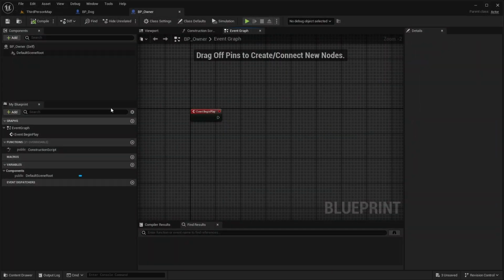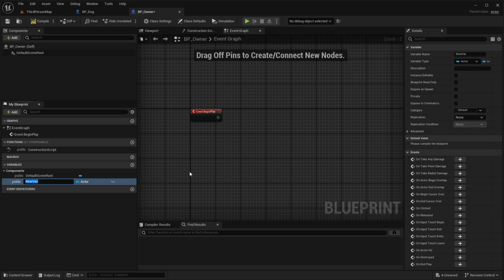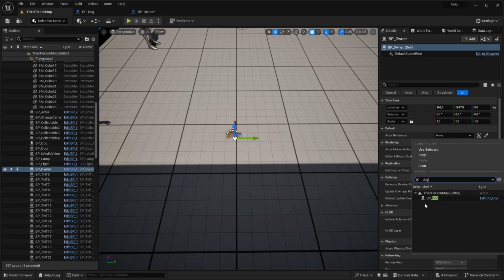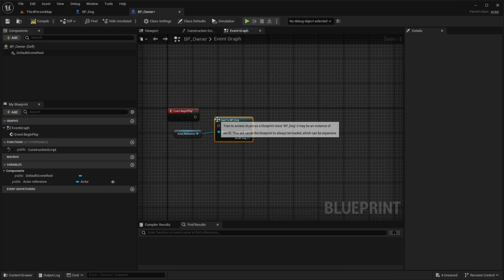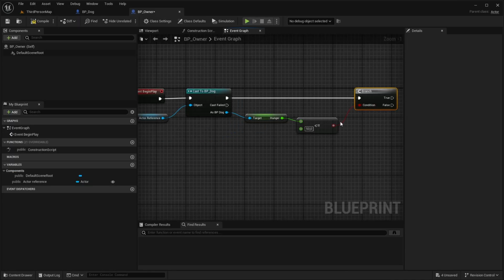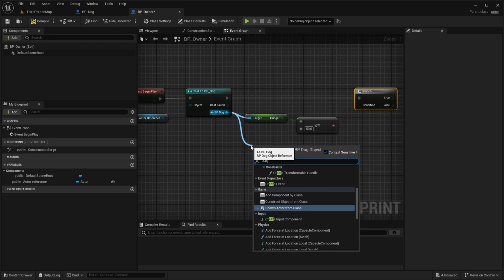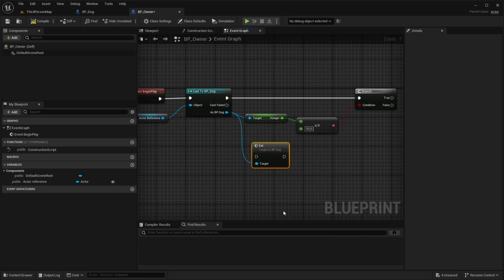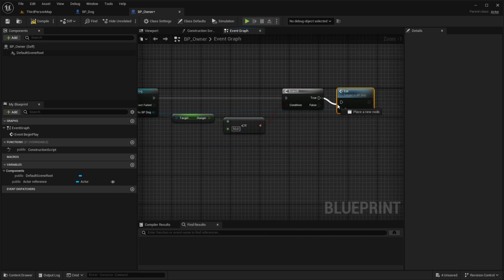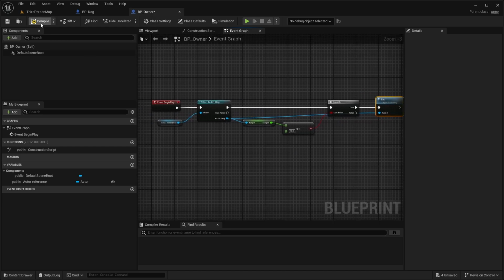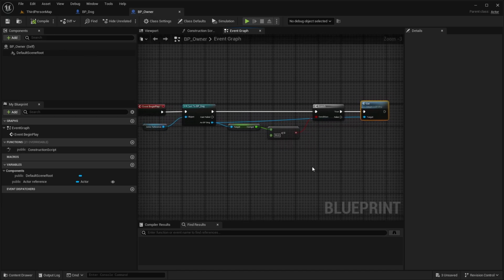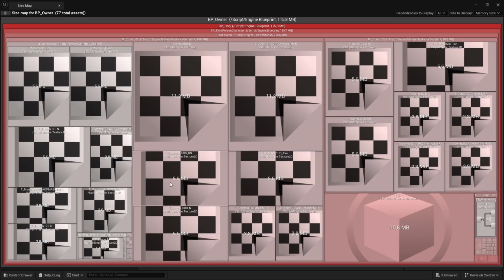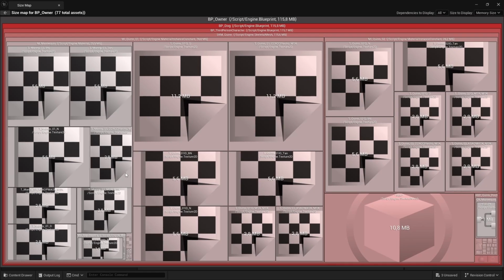Sounds easy enough, right? In BP Owner, we create a variable of type actor and check the instance editable box. We assign BP Dog in the details panel and we create a cast to BP Dog. This gives us all the functions in BP Dog, like sit, walk, etc. But as mentioned, it also creates a hard reference and will load BP Dog into our memory the moment this cast executes. If we now take a look at a size map of BP Owner, we can see it has loaded in BP Dog, which contains a lot more references, all bulking up size on our memory.